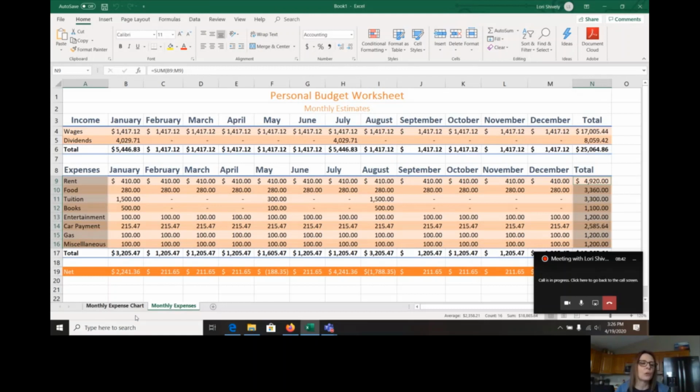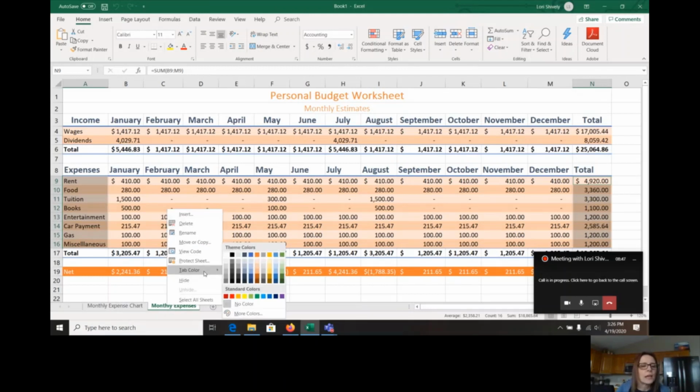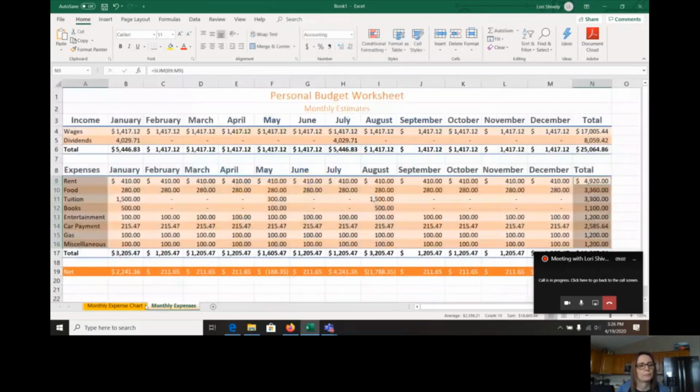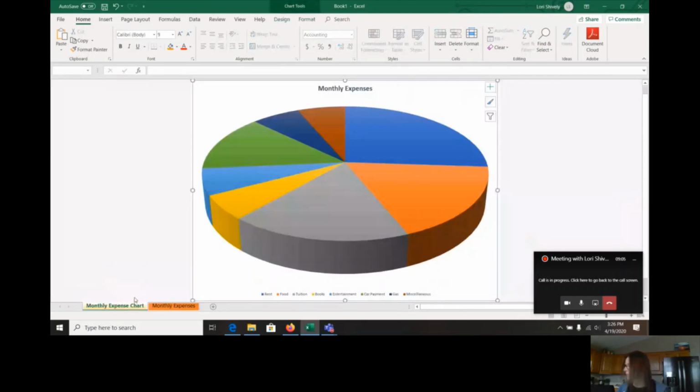And they also tell you you can put some colors on these. So if I want to color them, I can right click and go to color and maybe do some oranges so that they match my spreadsheet. All right, so now I have them both colored. And then the last thing you want to do is reorder them so that your pie chart isn't first. So you just click and drag, and it easily reorders the sheets.